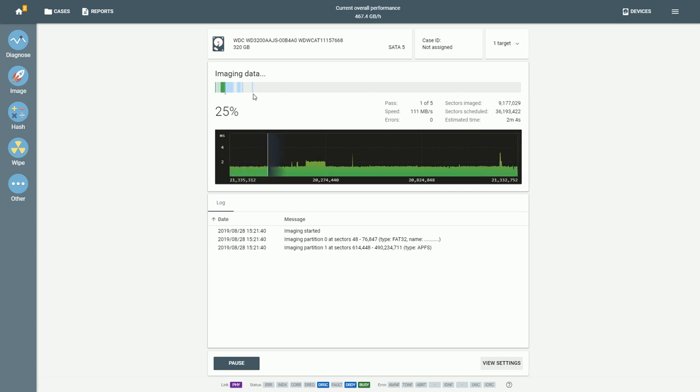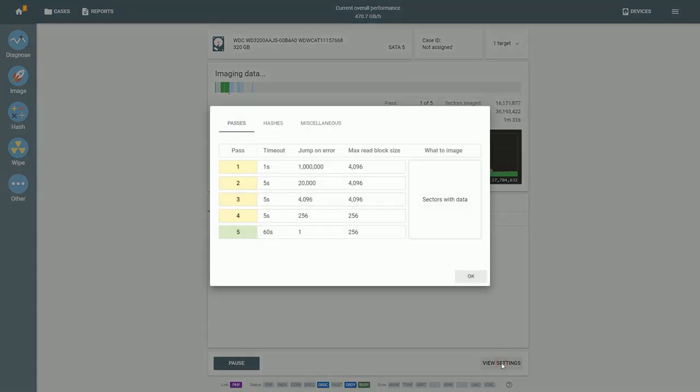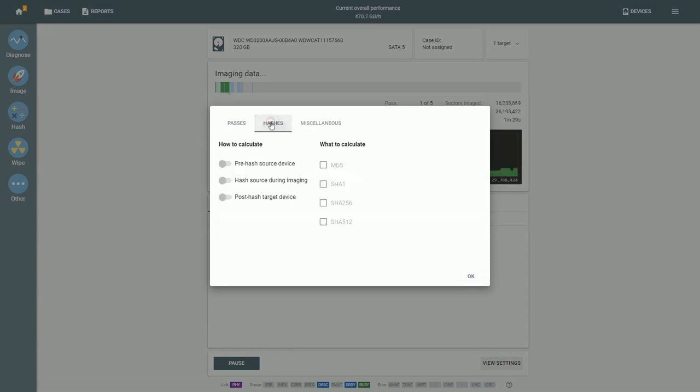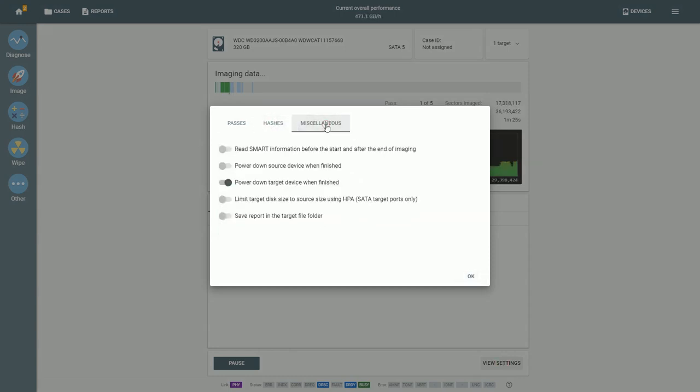Between the imaging map bar and the read speed graph, there are different indices that help you understand the progress of the session. The percentage indicates the proportion of the imaged data to the total planned amount of data. You can also see the current speed of imaging and the estimated time left. This session should be completed in under 2 minutes. In the bottom right corner, you can click the View Settings button to see the settings of the current imaging session.